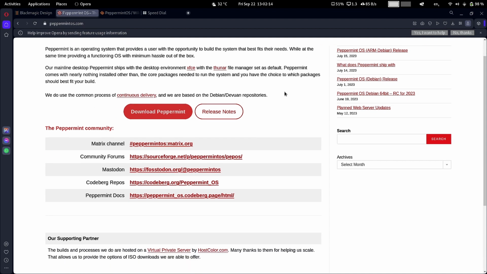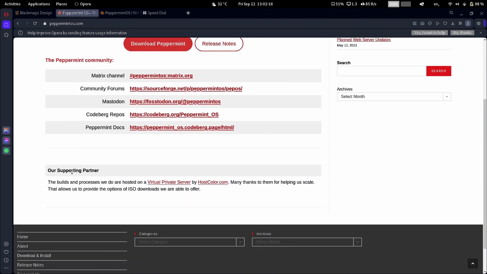So now let us check out our supporting partners. So there are some supporting partners that help the Peppermint to host its services. So you can see here hostcolor.com is the partner.